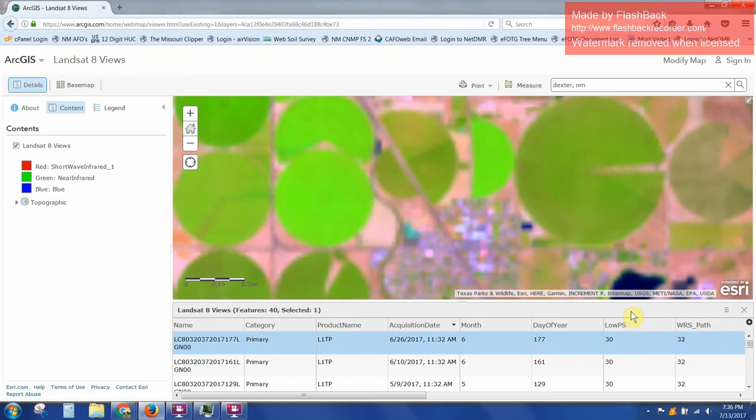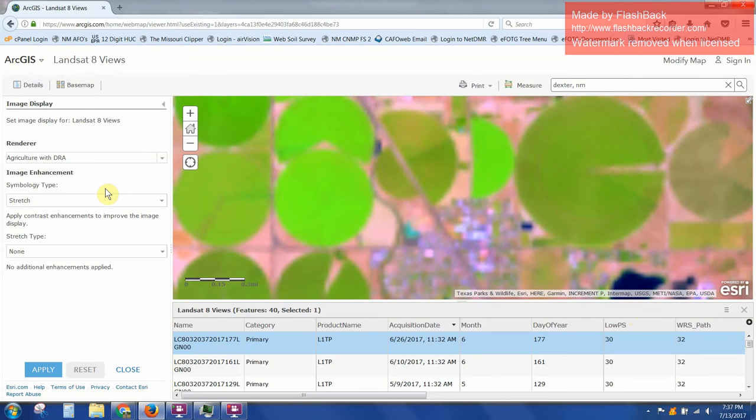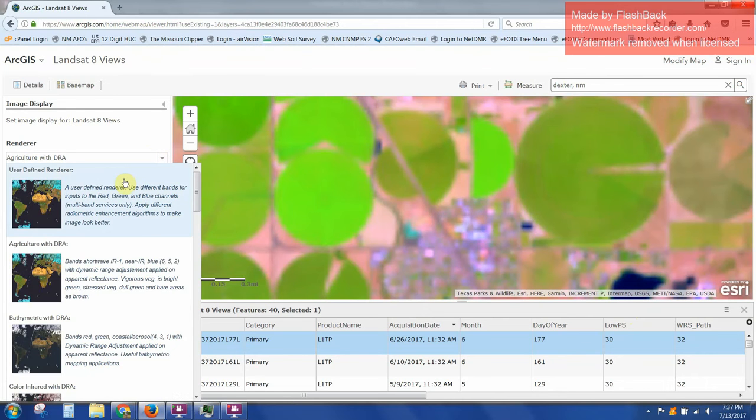And so there is data for June 26th for Dexter. Now we want to switch what analysis is being used. I'm not sure which one is shown right now, but we go back over here to the layer, click more options, and image display is what we want to select. So right now it's showing agriculture with DRA. If you click this drop down, it'll show you the different options you have, and you can read the descriptions.